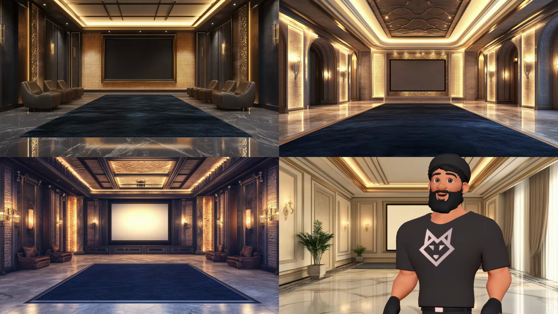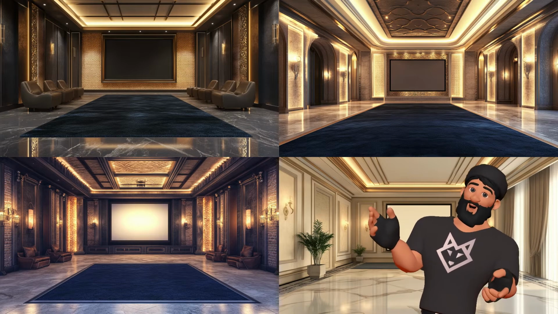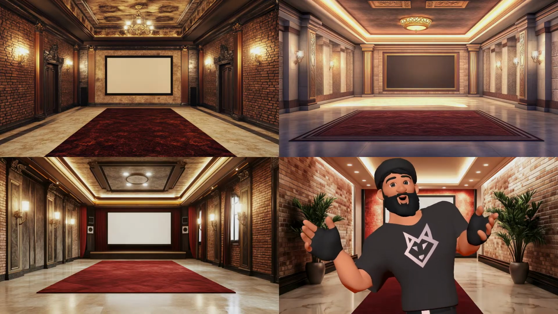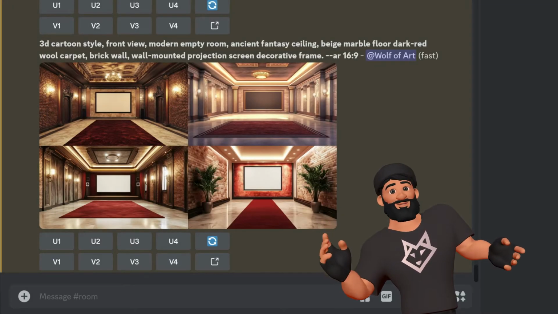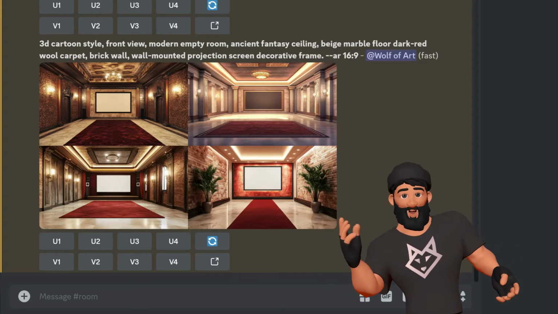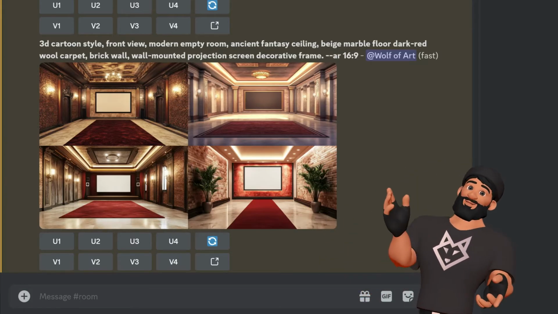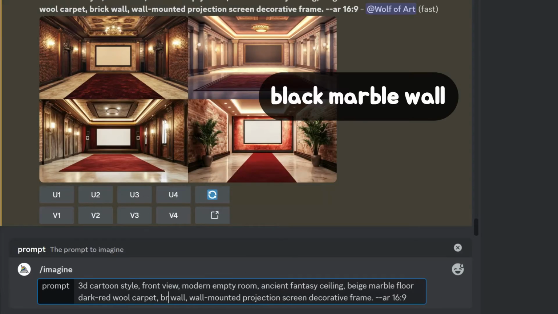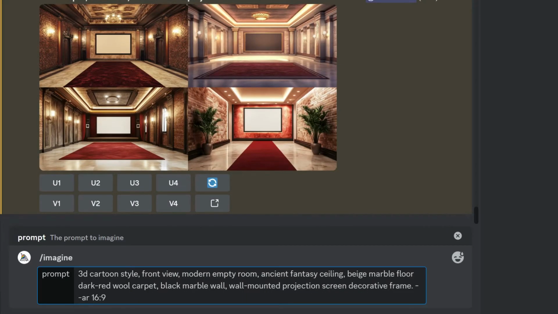Cool. That looks great. Now we've built a strong basis for our room background prompt. You can always edit the terms or add new ones to suit your vision. The beauty of this process is that your imagination is the only limit. Now, I'll change the term brick wall to black marble wall. Let's see how that looks.